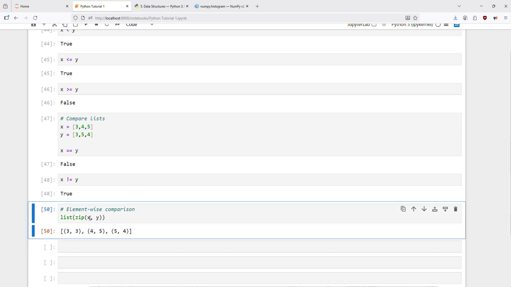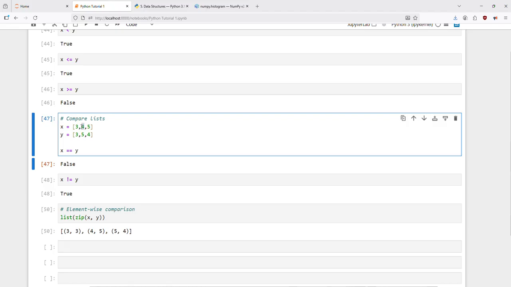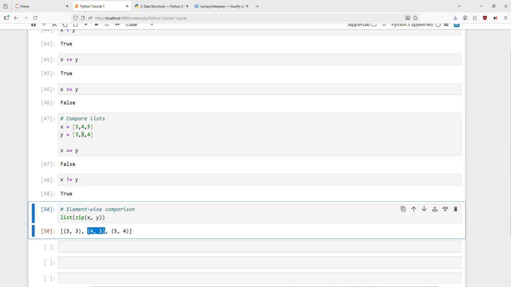So zip, we've zipped x and y. So what this has done is it has created a list containing the corresponding indices of x and y. So first for x, 3. First value for y is 3. It has put that in a tuple in this bracket. So that is the first. It has combined this 4 with 5 for the second item, and then 5 with 4 for the third item in that list.